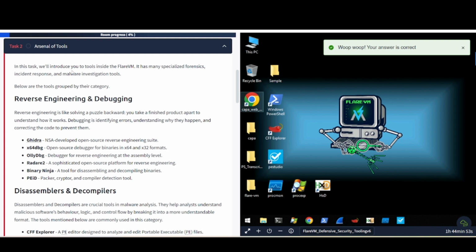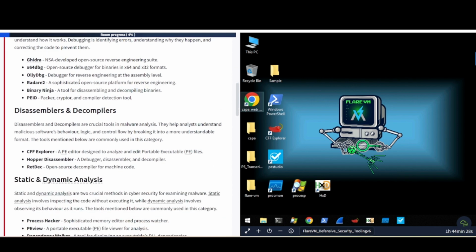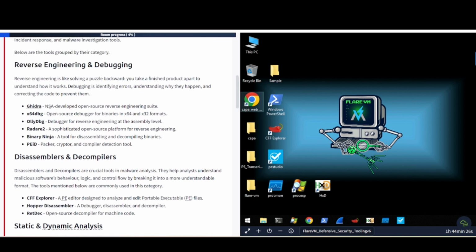In this task, we'll introduce you to tools inside FlareVM. It has many specialized forensics, incident response, and malware investigation tools. Below are the tools grouped by the category. So we have reverse engineering and debugging. Reverse engineering is like solving a puzzle backward. You take a finished product apart to understand how it works. Debugging is identifying errors, understanding why they happen, and correcting the code to prevent them. They list off some tools here that can be used for these. So you got Ghidra, NSA developed open source reverse engineering suite, x64 debug, Ollie debug, Radare 2, Binary Ninja, and PID.